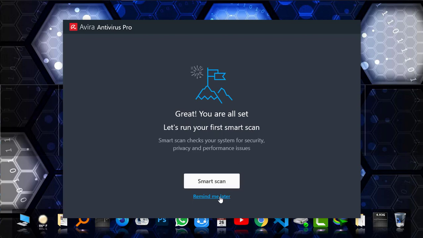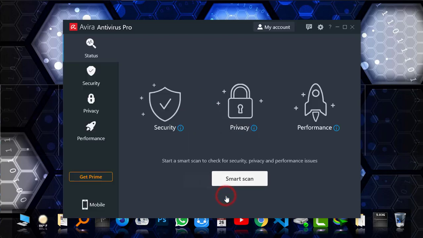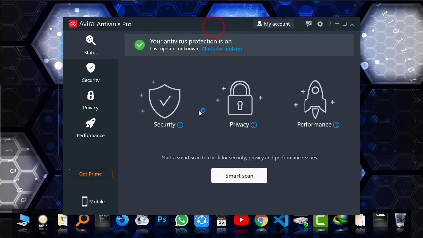Okay, I'm just not going to scan it. Remind me later. If you want, you can scan it. Okay, now as you can see that it is now totally installed in your system, and for 30 days you'll be able to use it properly as a pro version. Okay, and this is how you can simply download and install the trial version of Avira Antivirus Pro in your system, and can have a better security in your computer.